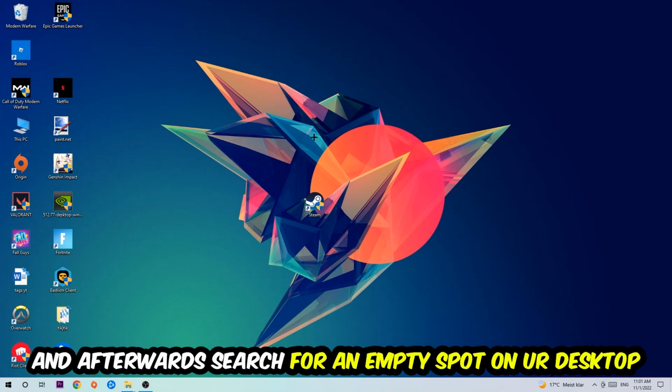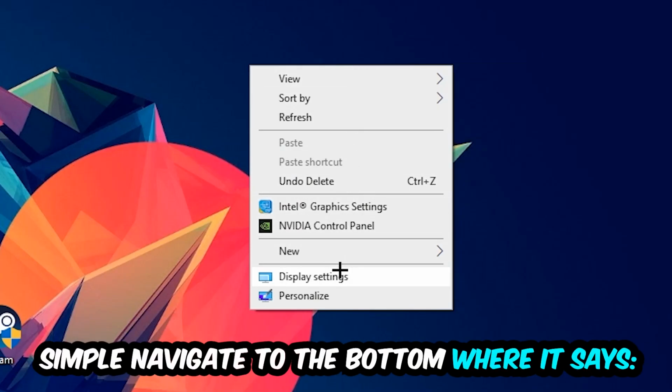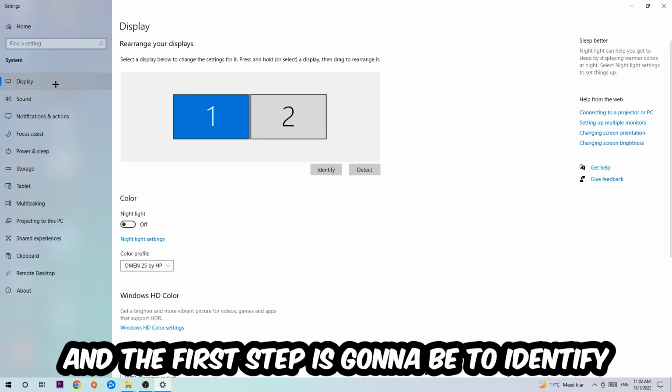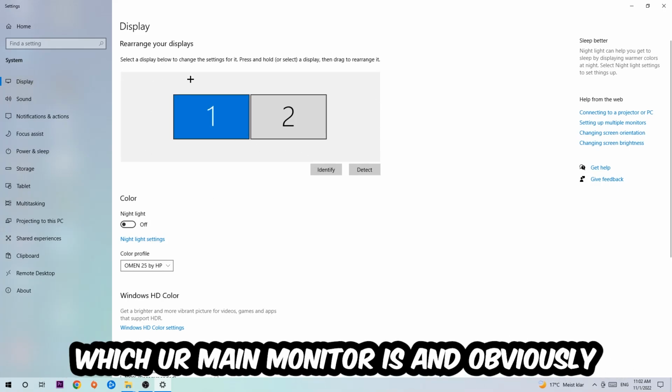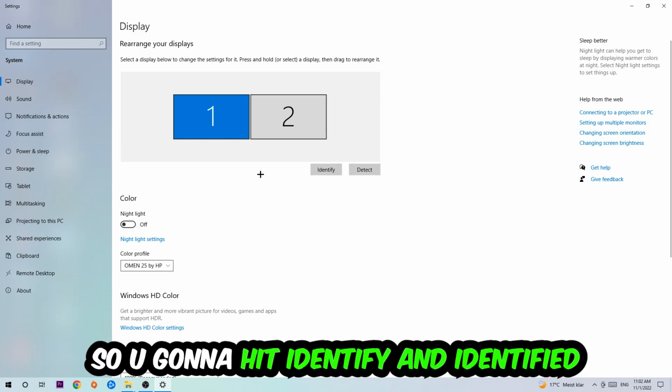And afterwards, search for an empty spot onto your monitor or your desktop. You're gonna right click and simply navigate to the very bottom where it says display settings. We're gonna hit that and stick around display. And the first step is gonna be to identify which your main monitor is. And obviously this just applies if you have more than one. So you're gonna hit identify and identify it.